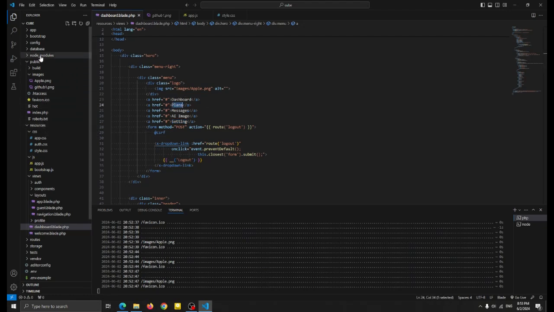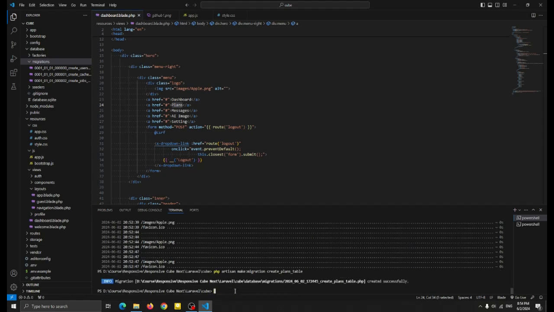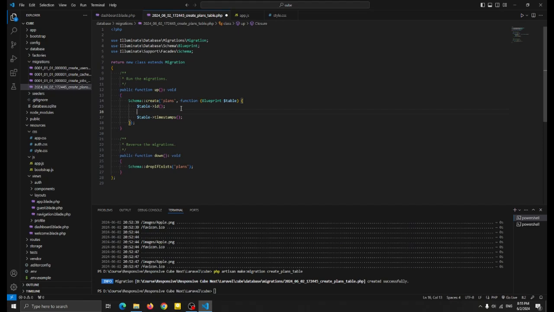So what we need for this plan, we're going to go to the database migration. First, let me create the table for the plans. I'm going to run PHP artisan make migration, and let me name it create plans table. So we just created this for the plan. I needed this table first. Let me create this table, guys.